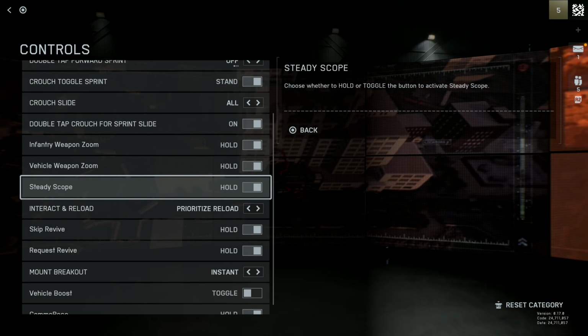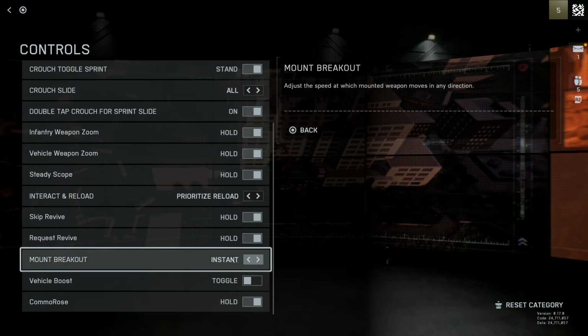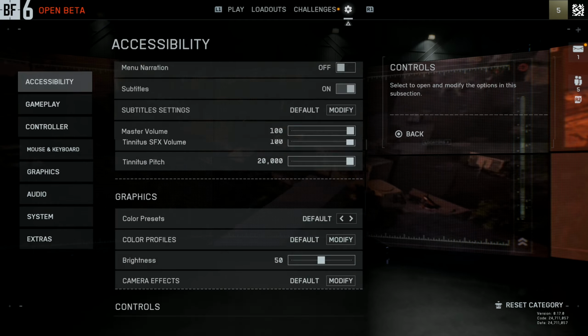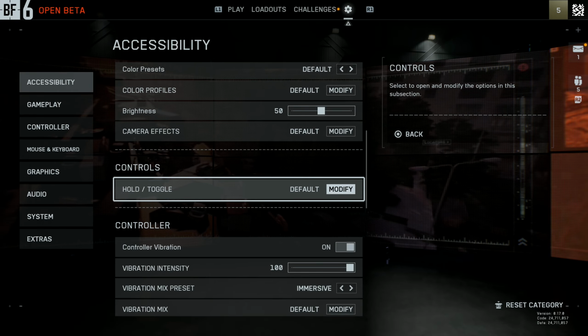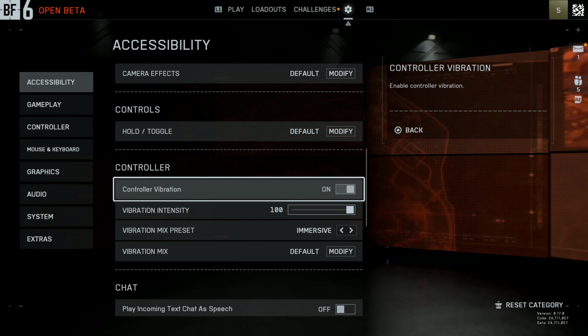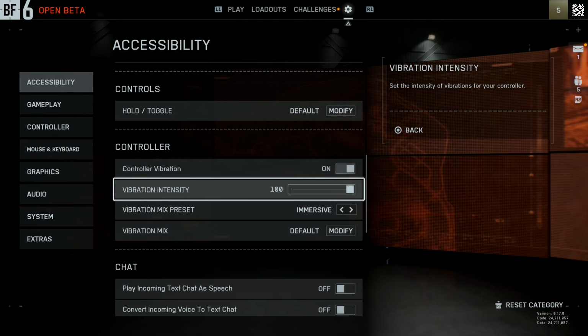Do you want steady scope? Do you want to hold or tap, skip, revive? All that sort of stuff, okay? We're going to back out of that. Go down below here. Controller, you want the vibration on and off, pretty straightforward. The intensity of said vibration.